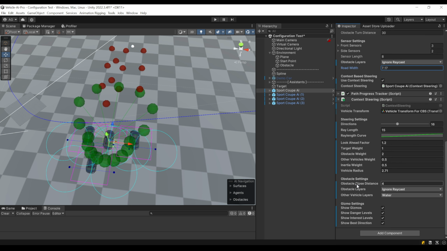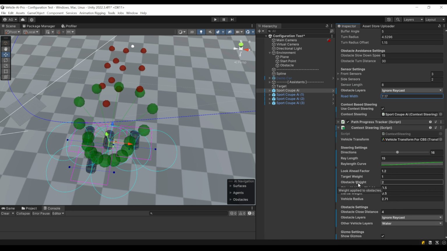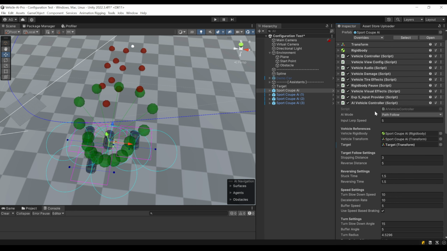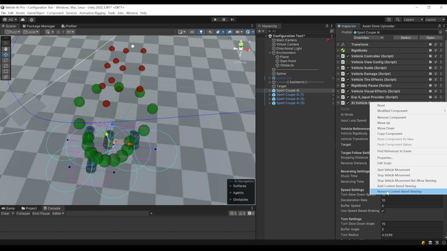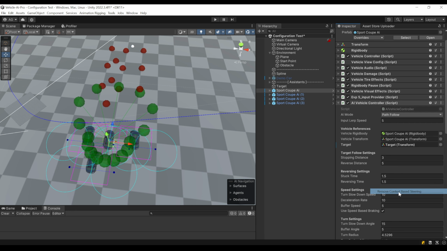So I think that's it. I have covered pretty much everything. You can also right click on this and remove the context based steering as well.